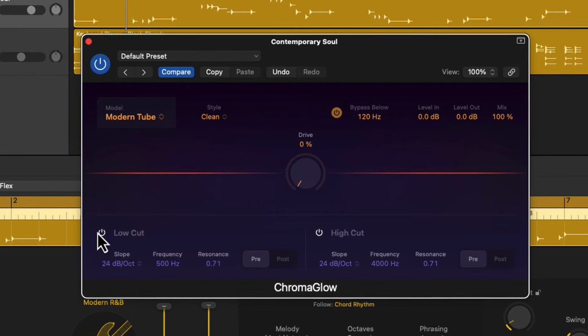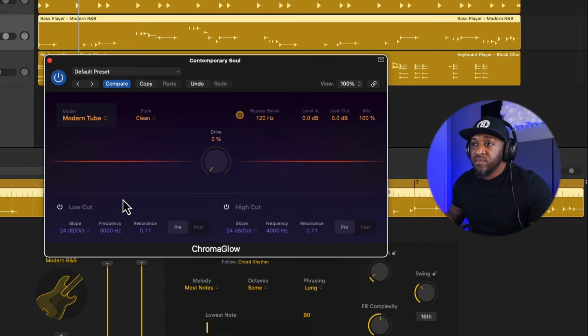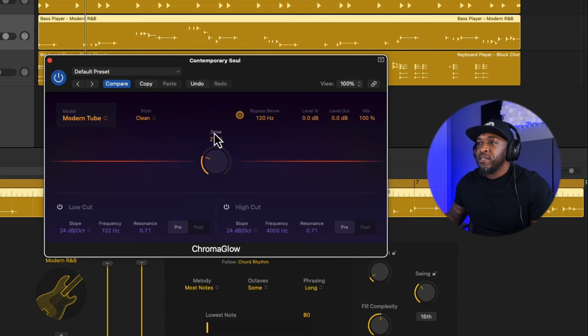Down here you've got your low cut and your high cuts, which is just acting as an EQ. So you can use the low cut and high cut to further shape your sound. So let's drive some saturation into that bass. Jeez. That sounds cool.